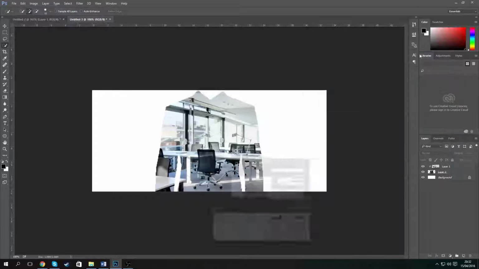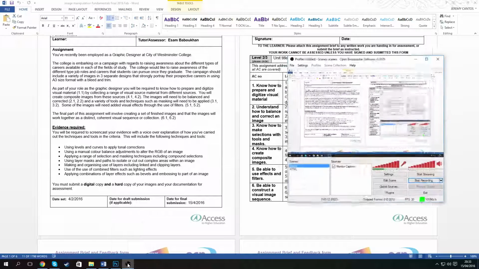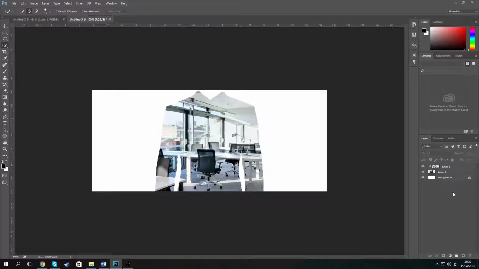Okay, so in order to organize and make layers, and the use of layers include linking and clipping layers. So one of the things that we can do to organize it, and why it's very important to organize Photoshop images, even though it might not seem like it, is that layers are a big deal.